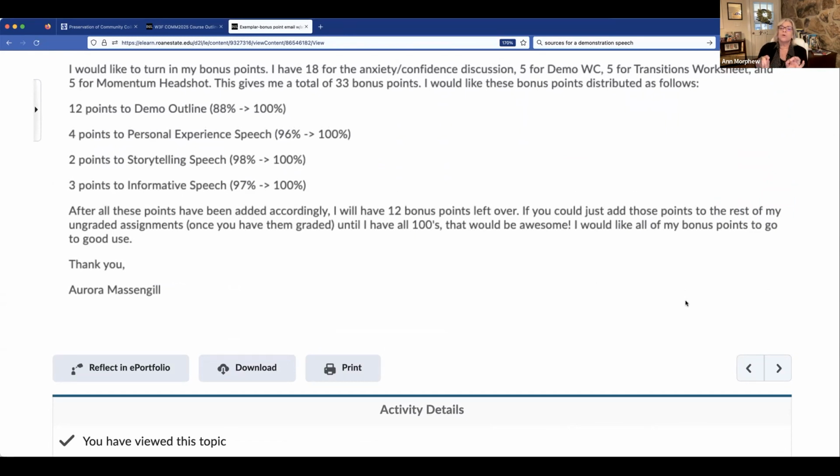This gives me a total of 33 bonus points. I would like to distribute these points as follows. The distribution list is the same in terms of how many points to what assignment. Then she actually gives me this grade will become that. And those are very helpful so we can make sure we're accurate.